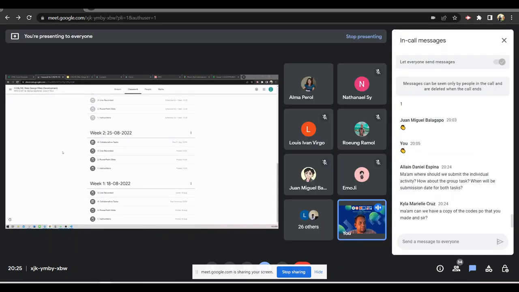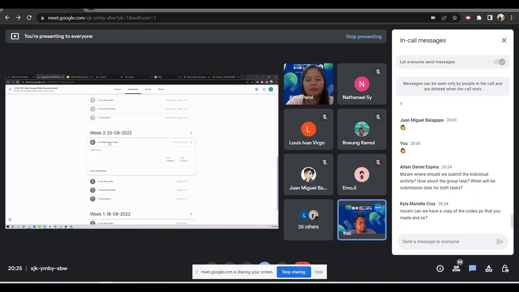Actually, I have created the second week Google Classroom where you can submit your collaborative tasks. For the individual and also group project, please submit both of them under this tag: collaborative task week 2. This is the date for today, 25th of August 2022.